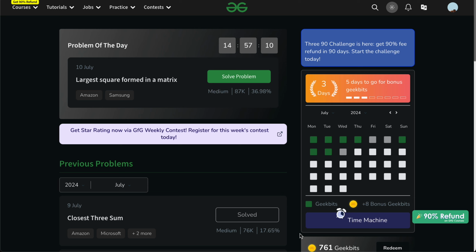Hello guys, let's solve the GeeksforGeeks daily challenge: Largest square formed in a matrix.